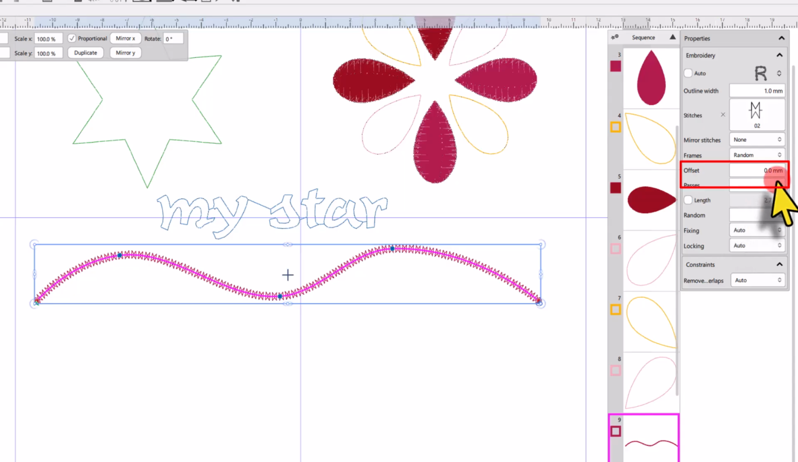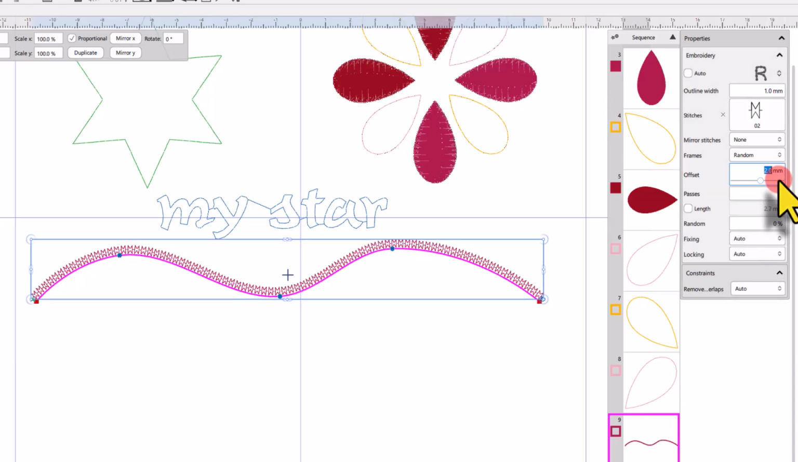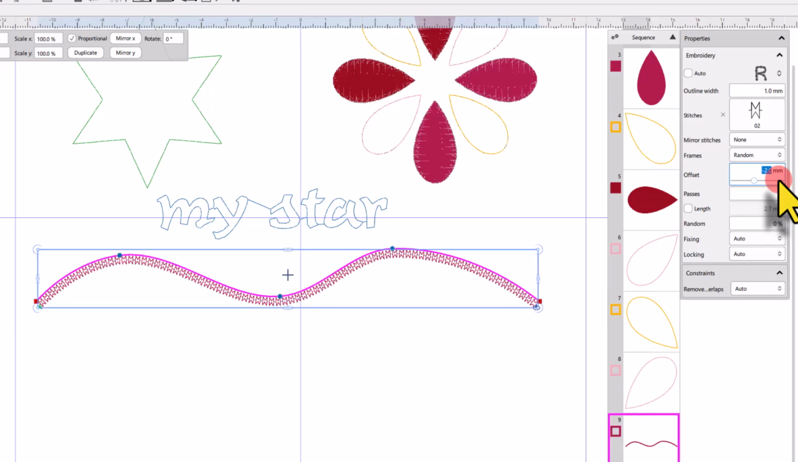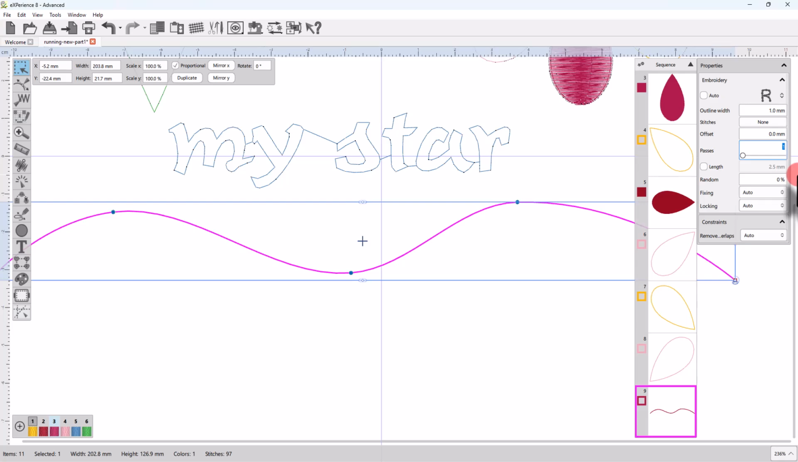You can offset the outline from the shape if you like by defining the offset distance. Negative values offset to the inside. You can also add more passes if you like. In this case, the running line goes around 2 times, and this results into a thicker running line.